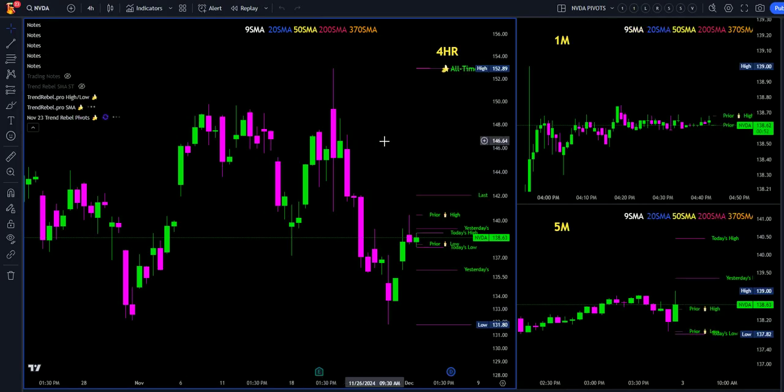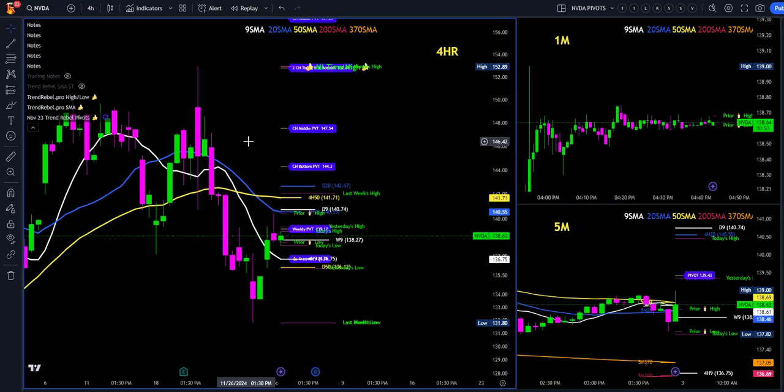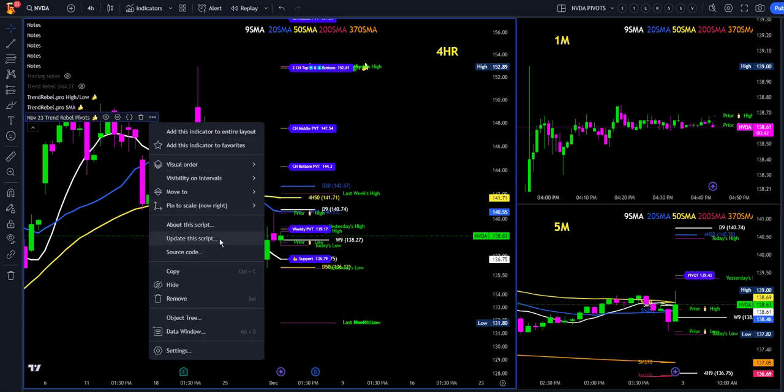And it says Save because I deleted that monthly pivot. I wanted it out of there. So I saved and reloaded. And now, if you hadn't seen that circle before, you should see it now. Or if you click on these 3 dots and you hadn't seen update this script, you will see that now.